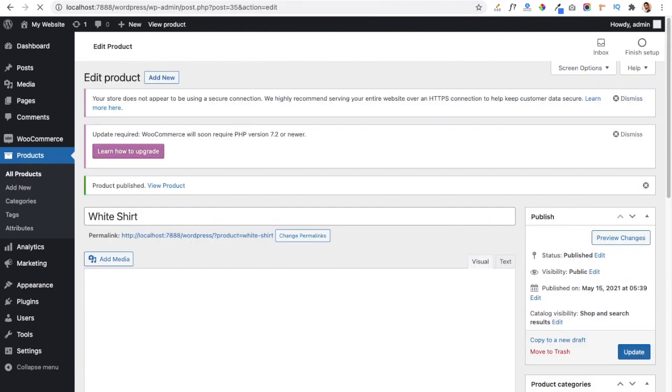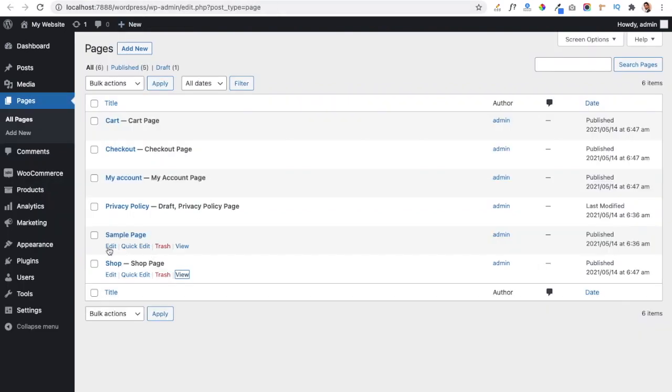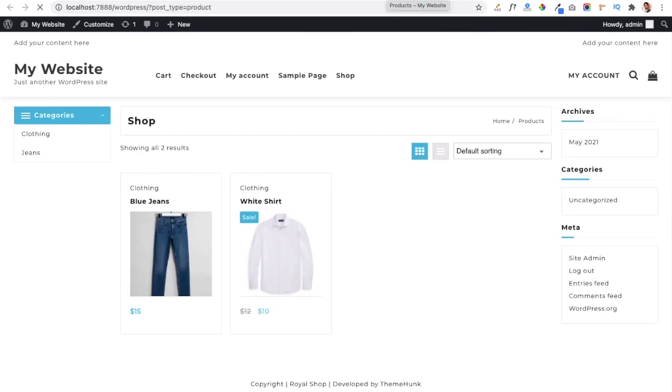Now again we are going to check our product in our shop page. Just click on the view link, and it will show another product in our shop page. So friends, you can see our white shirt product is created, and we have added this product as a sale. So the sale tab is showing on our product, and when you click on this product, it will redirect us to the single page. So friends, this is the simple product, and this is the sales product we have created.